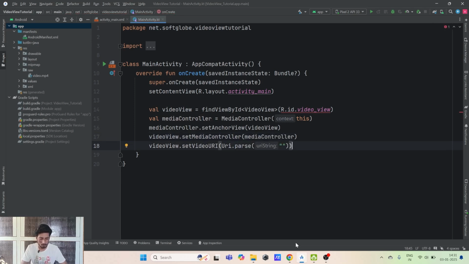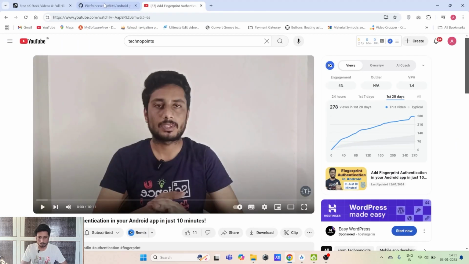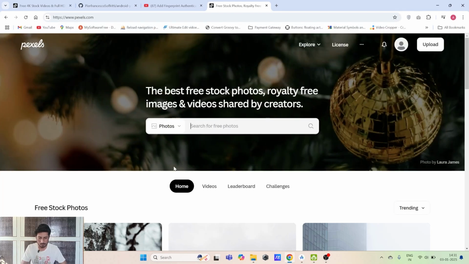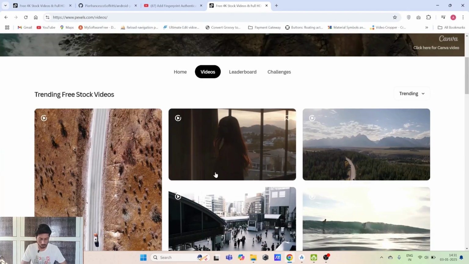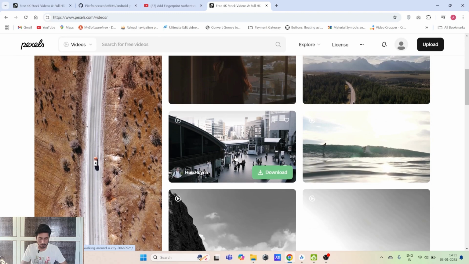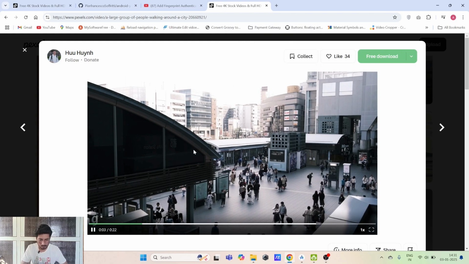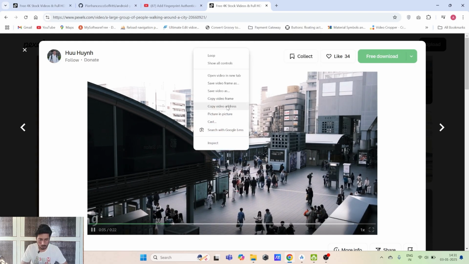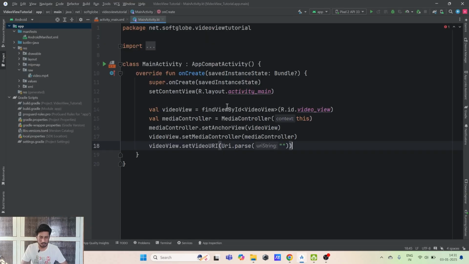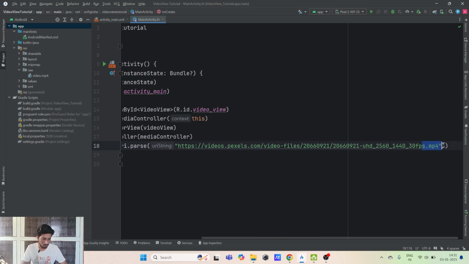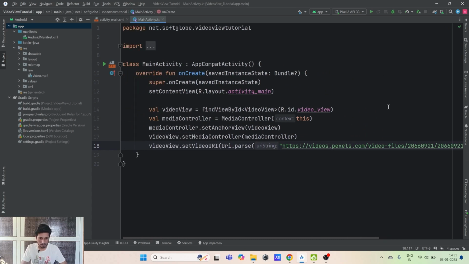Now for the URL, I'll go to some video site like Pexels, and choose any random video here. Let's choose this one, right click and copy the video address from here, and after that I'll paste this address here. It ends with .mp4, so we got this video address. That's the only thing we need to do.